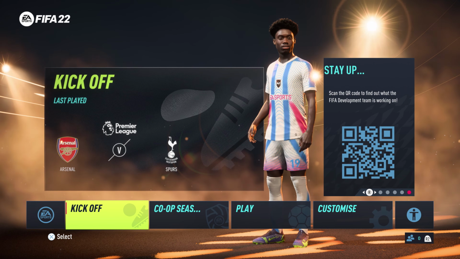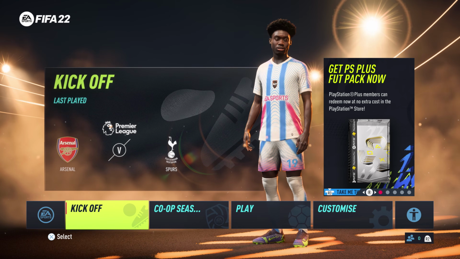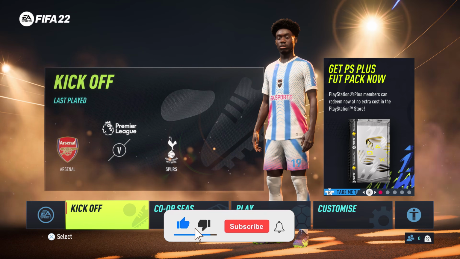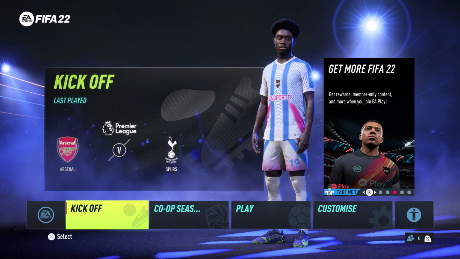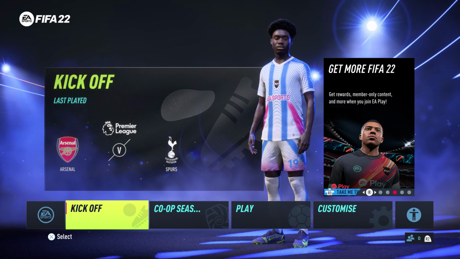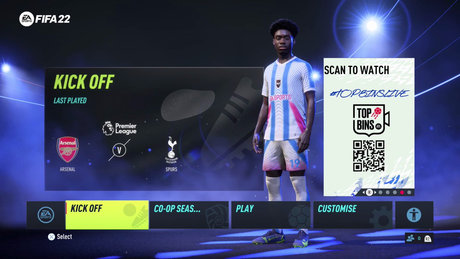What's up guys? Today I'll be showing you how to change kit numbers in FIFA 22. Now you can change the numbers on the kits of players. This includes actual players and even players you've created in FIFA 22.